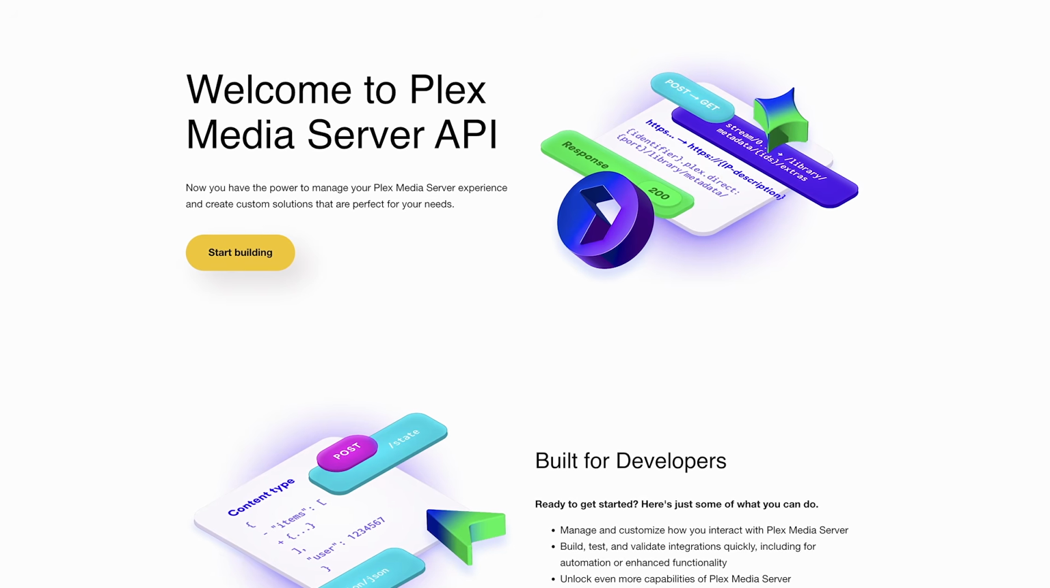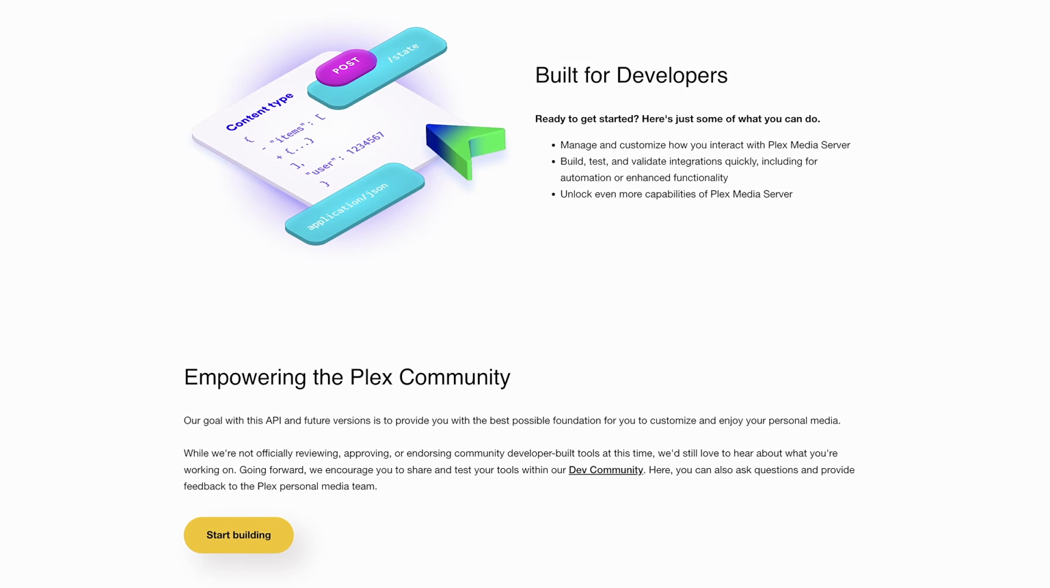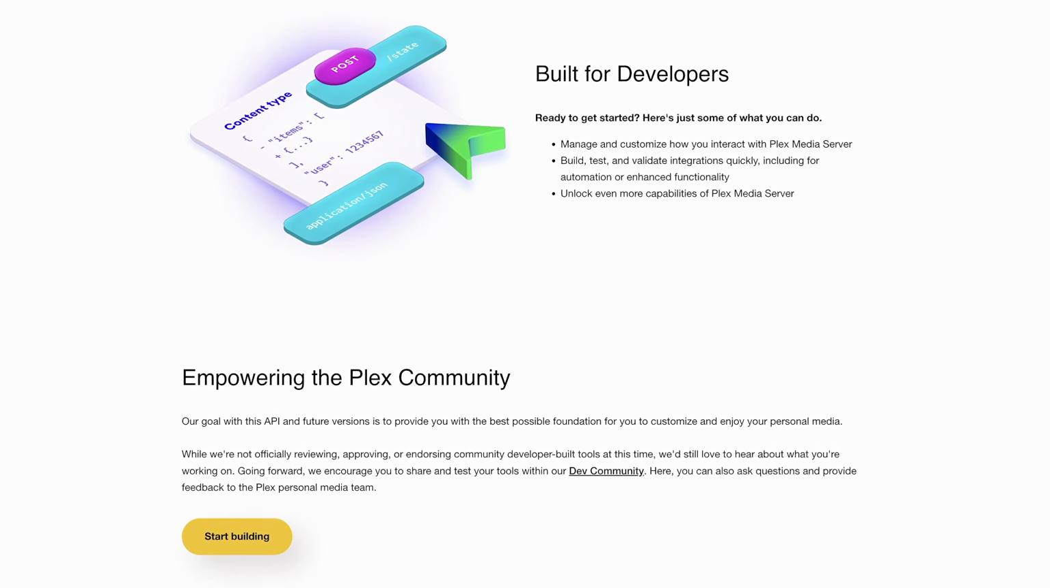Also, Plex is launching their own developer API, so I'll definitely keep an eye out for that and integrate it into this project in the future.